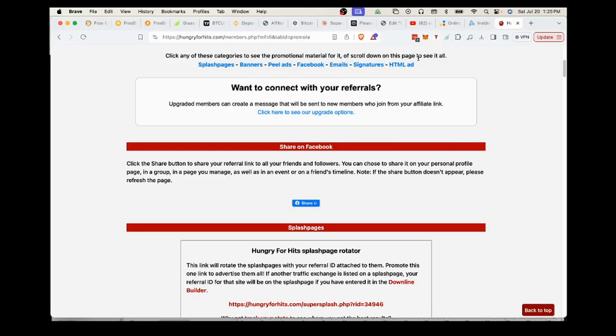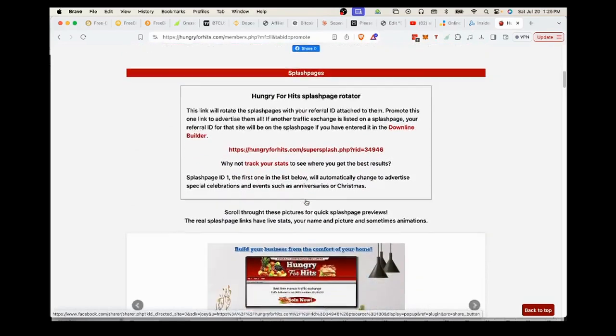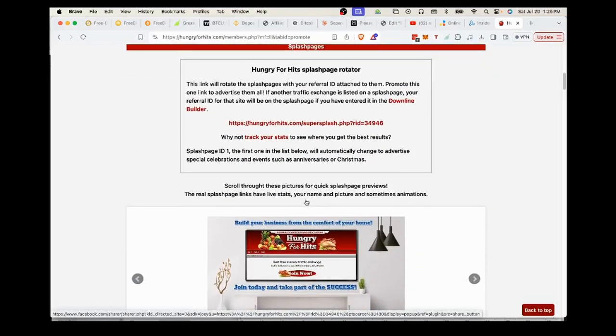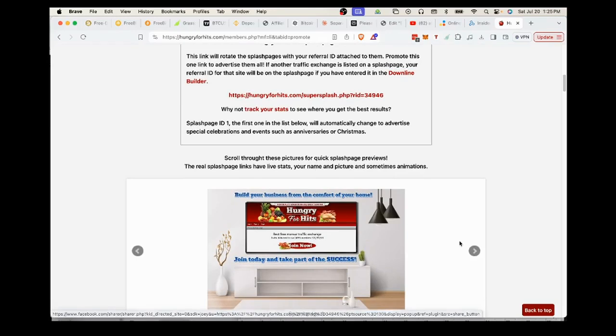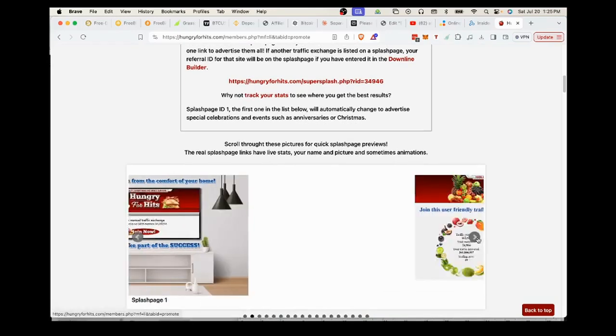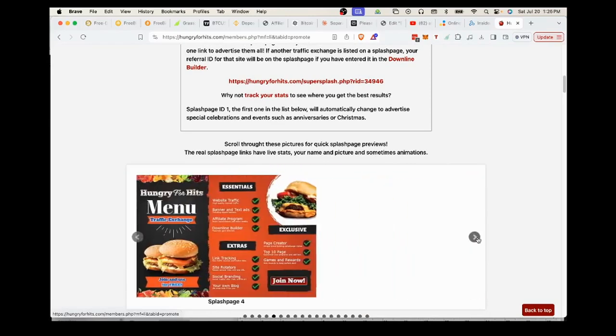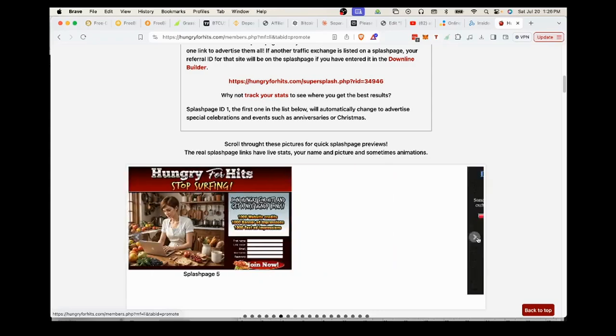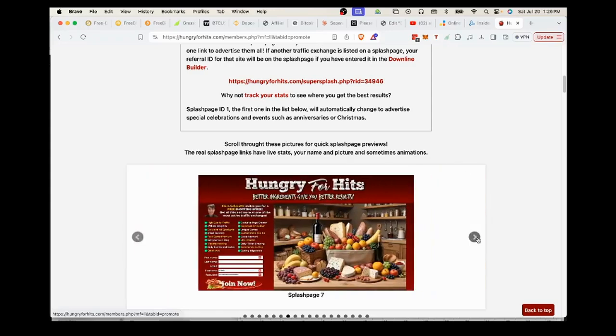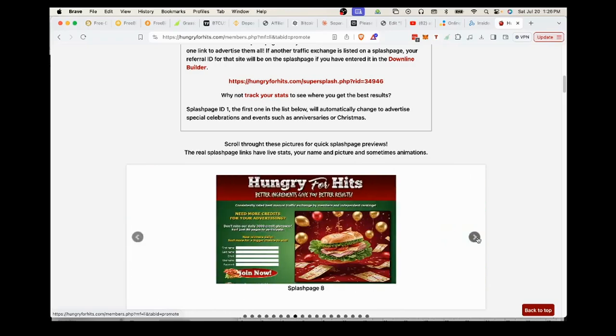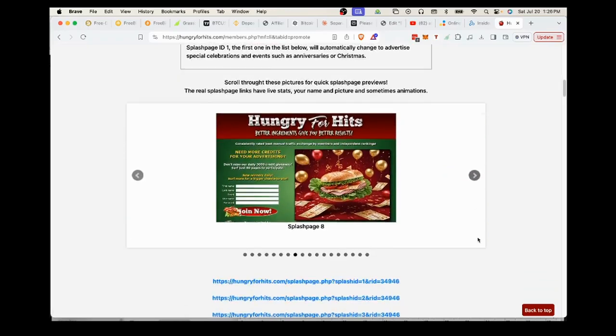So it says click on any of these categories to see the promotional material for it, or scroll down this page to see it all. So let's scroll down. First of all, you can share on Facebook, and if you click on this link, you will see what happens. Then you've got a Hungry for Hits splash page rotator, and this is what the previews of the rotator look like. And again, I probably wouldn't advertise these directly as the first advert that somebody sees. I would personally probably write something a little bit more appealing and then lead them to these pages.